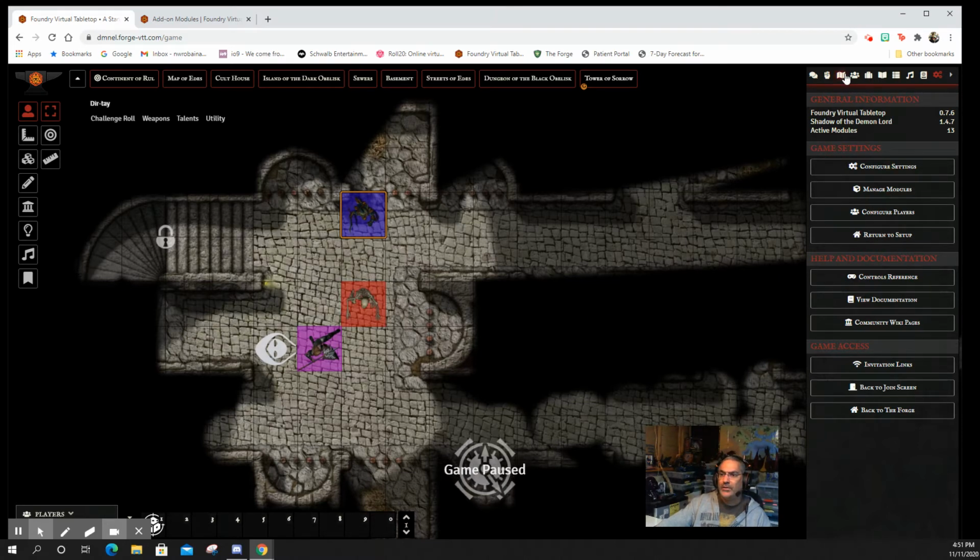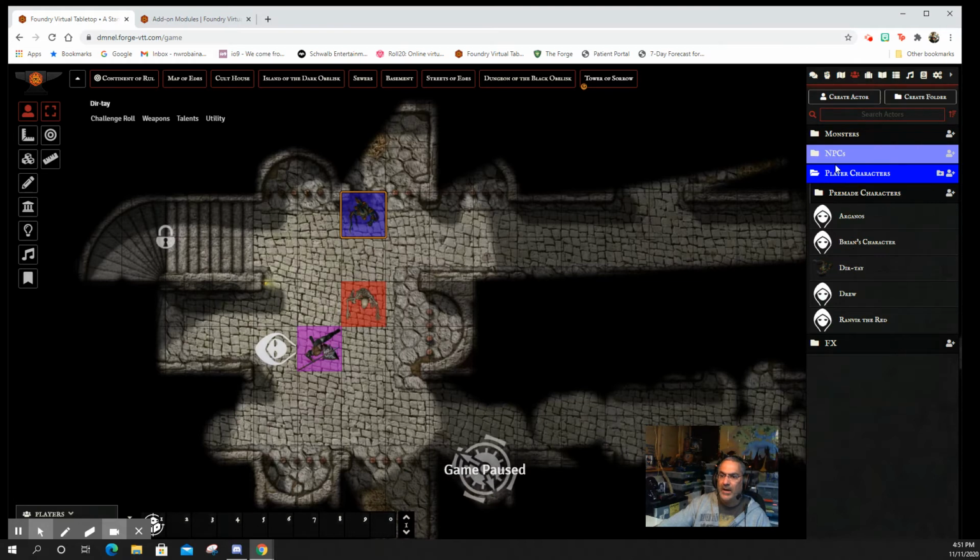Okay, so what else do we have going here in Foundry? I think last time I talked about the cool things that you can do in the token actions. Now, I come to find out that some of these things are not available for player characters. So, for example, the toggle visibility is not available to them.